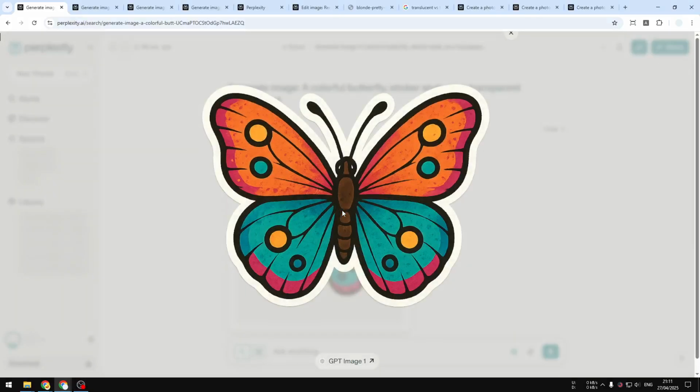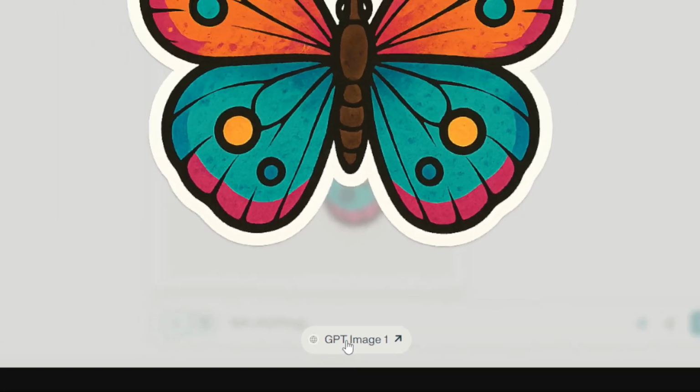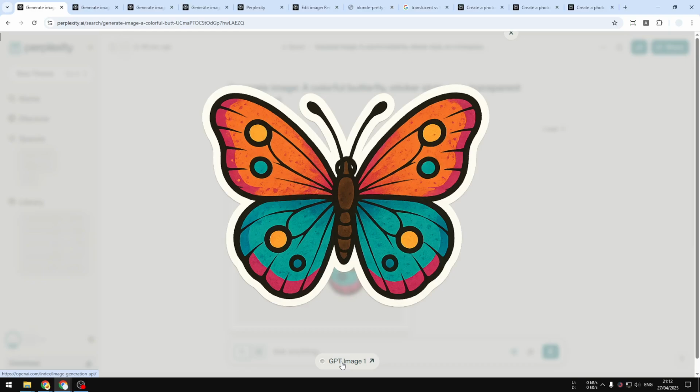Now on Perplexity, we have the same exact image generation model as in ChatGPT, and it is called GPT Image 1, although in ChatGPT it is called GPT-4o image generation. But keep in mind that these two models are referring to the same thing. They are the same model, and finally we have access to that model on Perplexity AI.